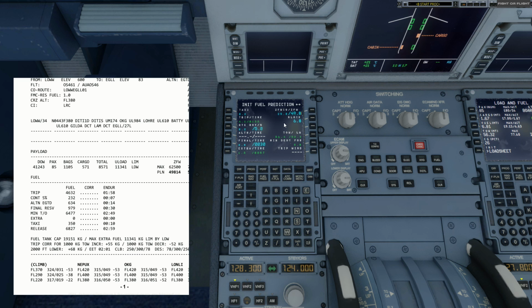It's worth noting that after we start engine number 1, init page B will become unavailable and we'll have to rely on the aptly named fuel prediction page. Next up, performance. The only mandatory entry we need to make is the takeoff flap setting.